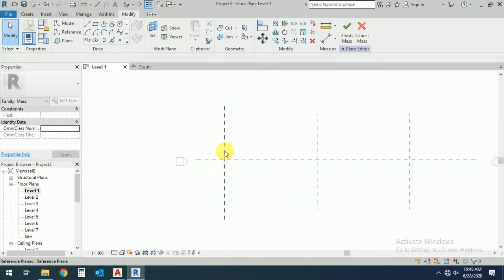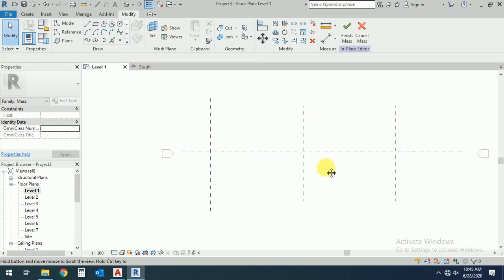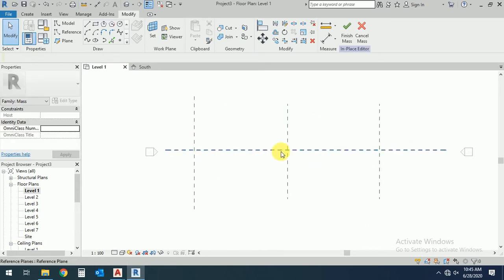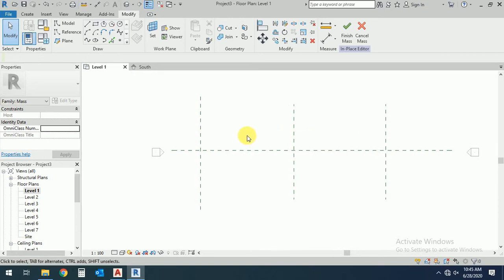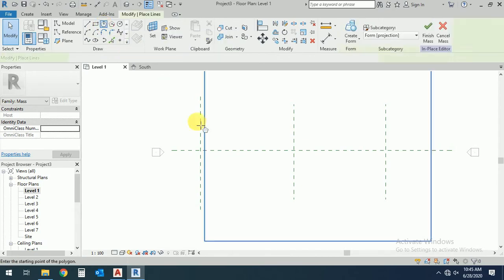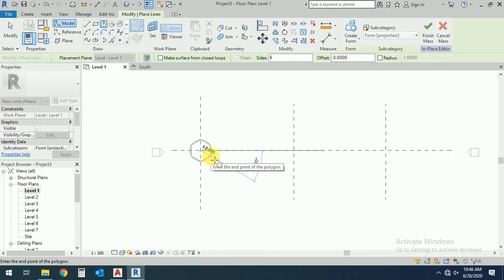I create here one model, one building model, 2 and 3. This is my reference line. If you want to select the one, so it's the center, so make just only these 2 lines. So what I do, first of all I create this polygon. For example, I click like this.